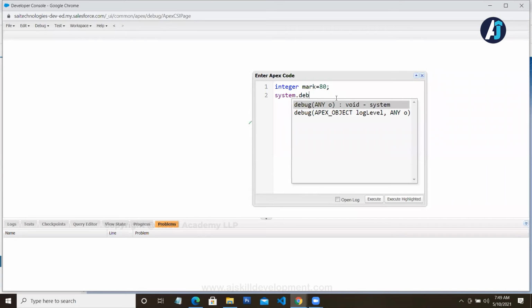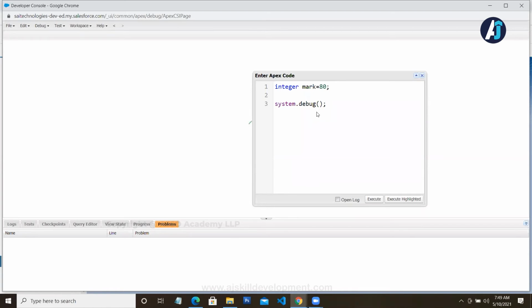So there is no need to memorize everything in our mind. System.debug: what I want to print is my variable called mark, to see the outcome. So I specify the variable name mark. I have written simply two lines of code: one declares a variable, and the second prints it on my screen to see the outcome.